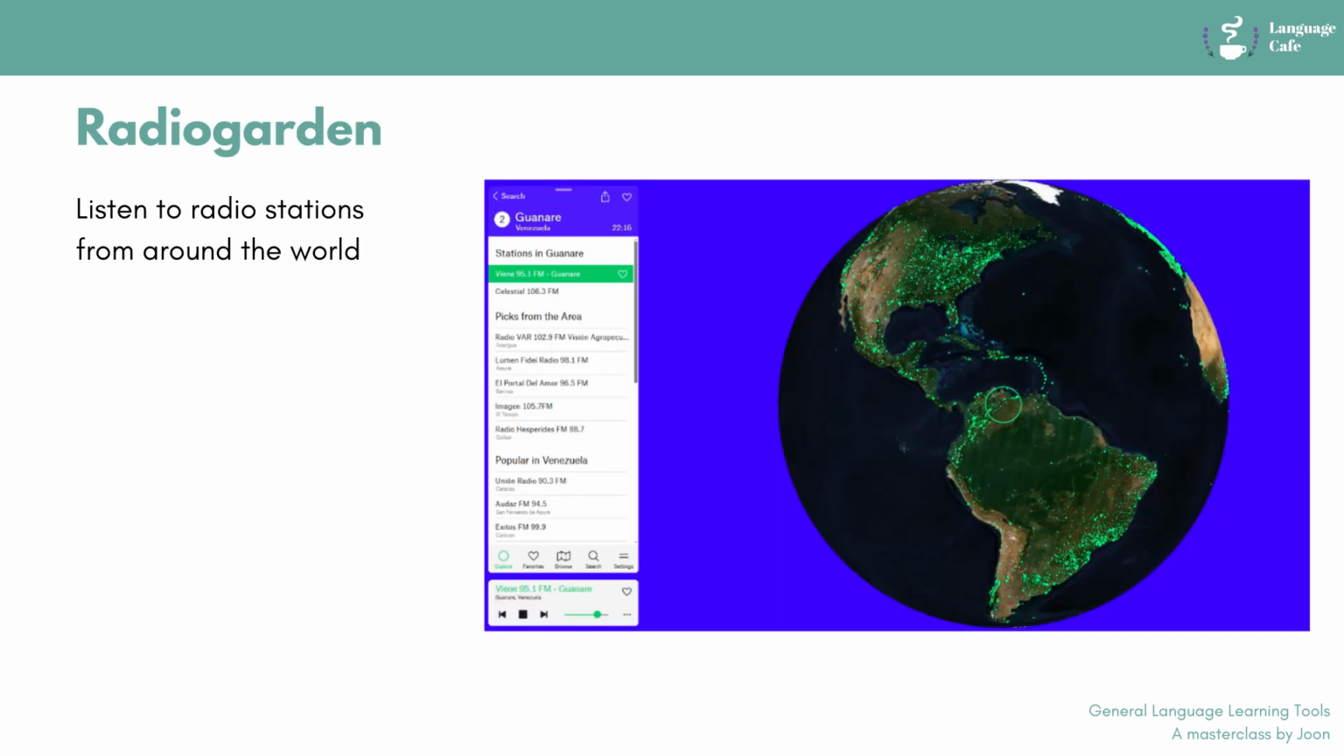Next is Radiogarden. So Radiogarden is a website where you can basically listen to a bunch of radio stations from all around the world. You can listen to local music, native speakers talking on talk shows, etc. Here's an example of what it looks like. There's like a globe thing and all of the green dots are radio stations. And so you can look it up. You can just click on the country. You can bebop around, see if there's any specific radio station that you like.